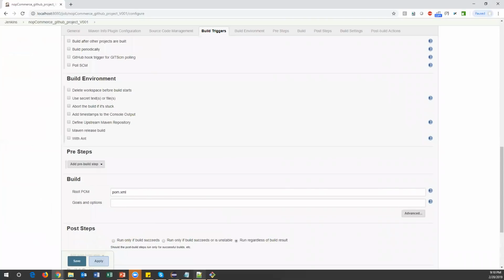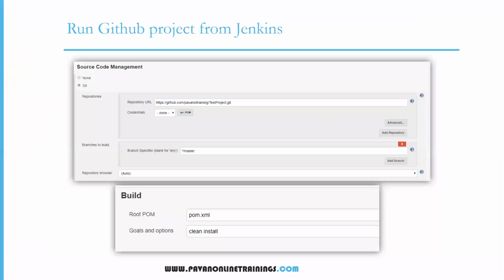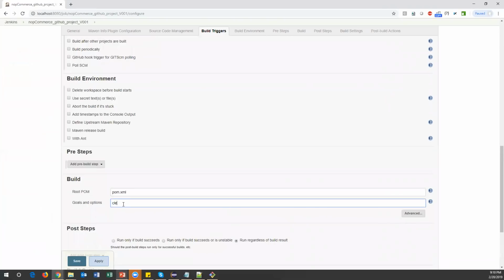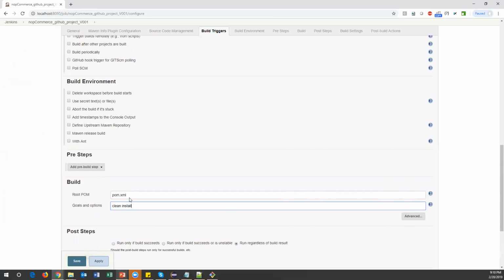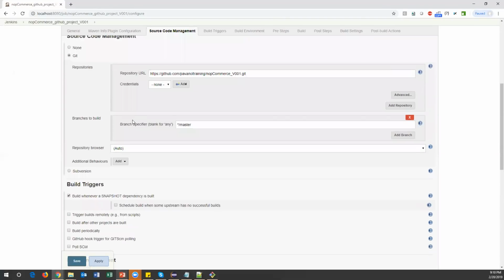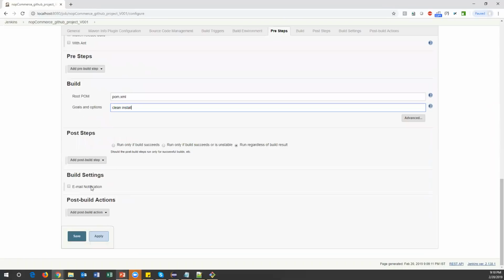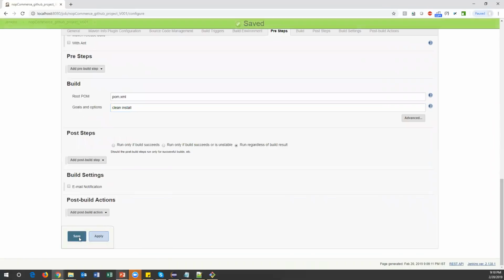The pom.xml is the same, and we just have to give one command. Everything here is the same. Then pom.xml is the same, and here just give the command called clean install. In the build section, just give clean install. That is the only thing you have to do. Just provide your repository URL here, and even if you see something like this, leave it, and then save this. Okay, apply and save it.